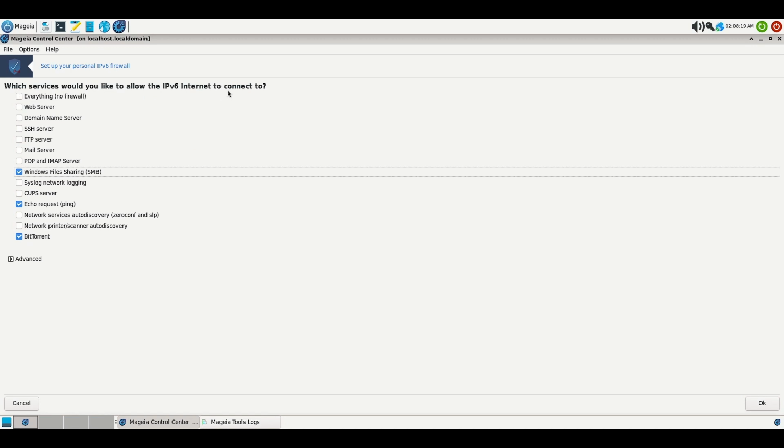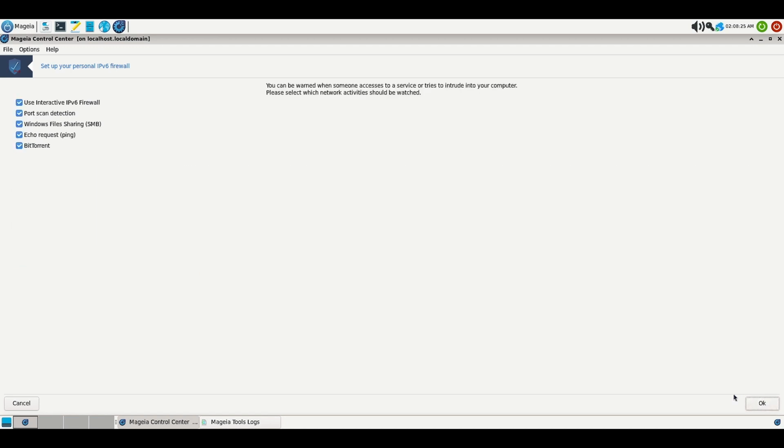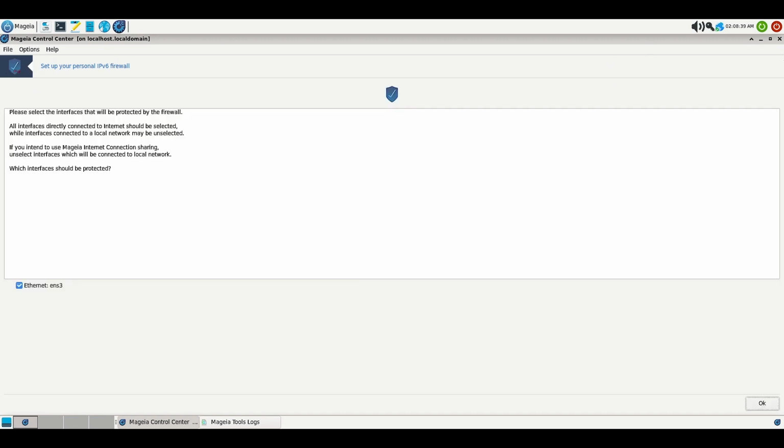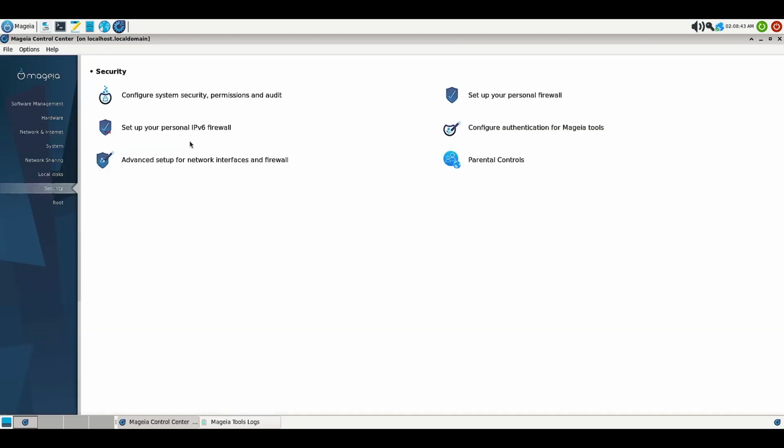So you can do this configuration, and you can control the services that are accessing the internet using the IPv6 standard. Okay, so that's done. I will close this.